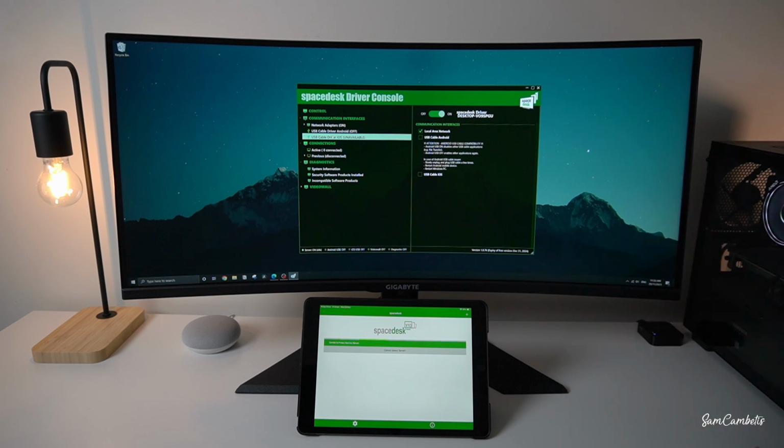Also, if you have any trouble connecting, it could be your antivirus blocking Spacedesk. So you'd need to go to your antivirus and allow Spacedesk on that. Or it could also be your Windows firewall. If you have any trouble with that, on the Spacedesk website, they have documentation on that.